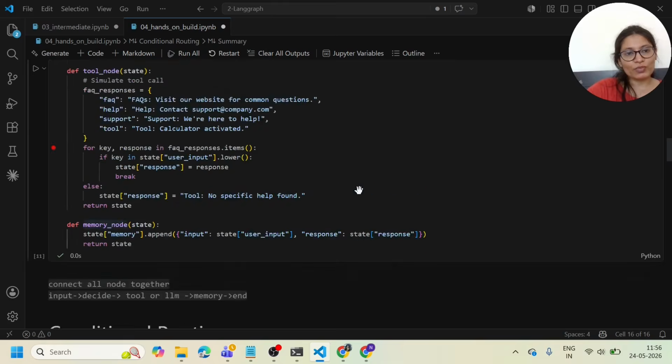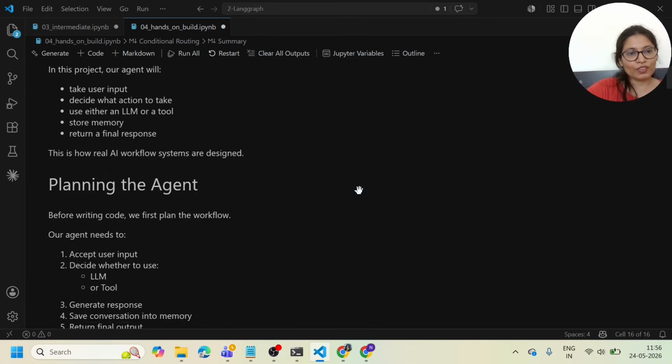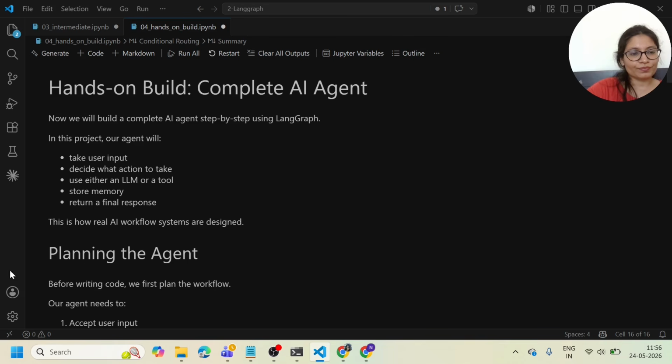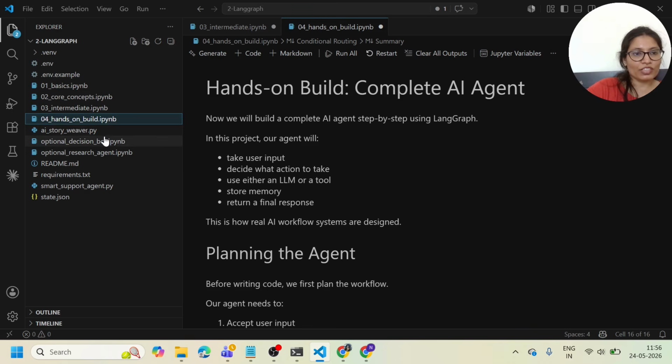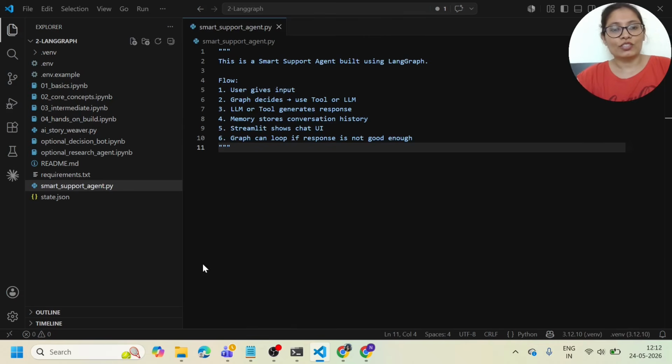Now we are going to build our projects. Okay, so after module 4 we are going to build our project, AI story waiver, and there are 4 projects. So now you can see here, I'm going to create one project, smart_support_agent.py. This is the file name. I'm going to create one project here.